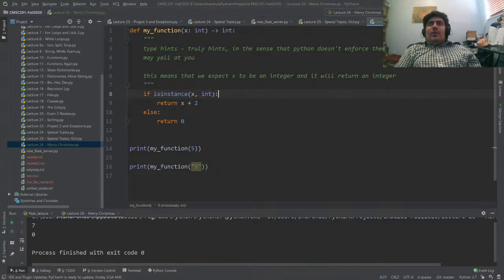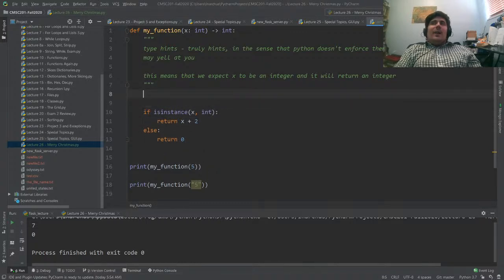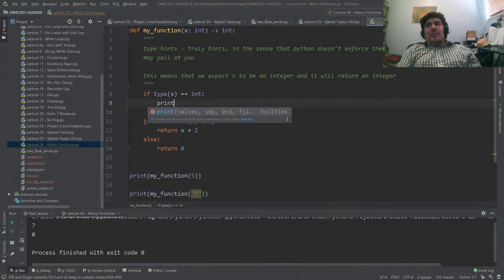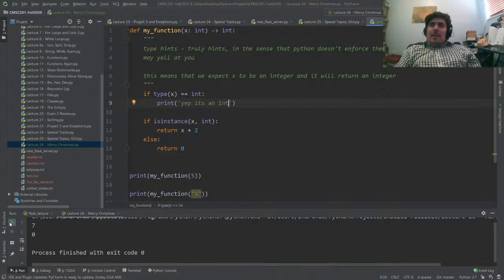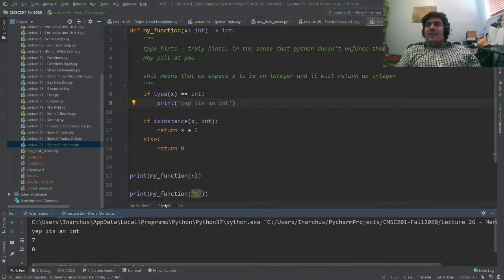So yes, you could use type, but if you use type, then you have to do something like if type of x is equal to int, and then we print, yep, it's an int. The only problem with this is that this is not how, I don't actually know what the actual problem is, but this is recommended. This is what's recommended.